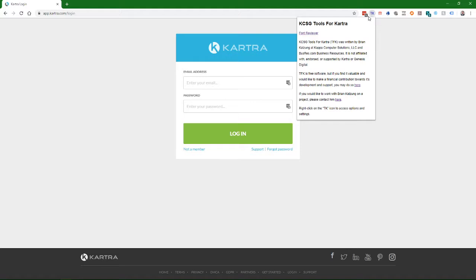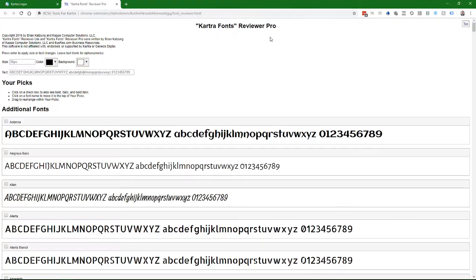Click there to bring up the pop-up, and then there's a menu item at the top that says Font Reviewer. Click on that and it'll open in a new page, and you get a page like this which will show all of the fonts that show up in Kartra's font selector, and basically there are a couple of options here.